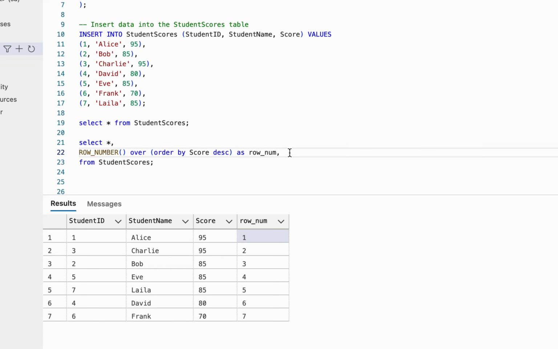So now let's see dense rank function. So syntax wise there is only one difference. We have to use dense rank over order by score, and let's do this by descending, as dense rank. Let's run this.